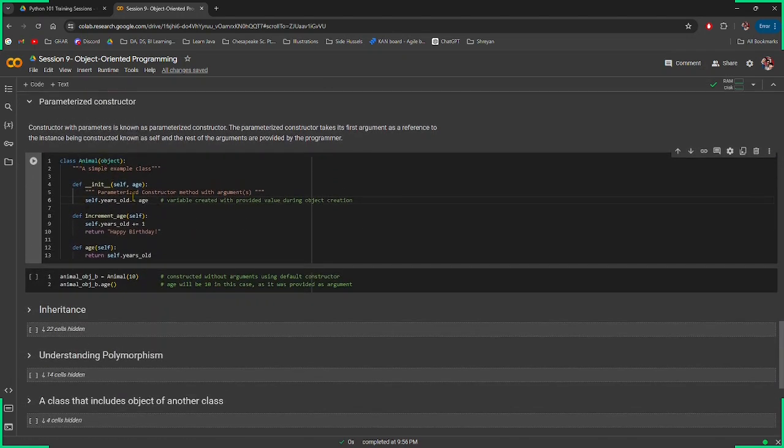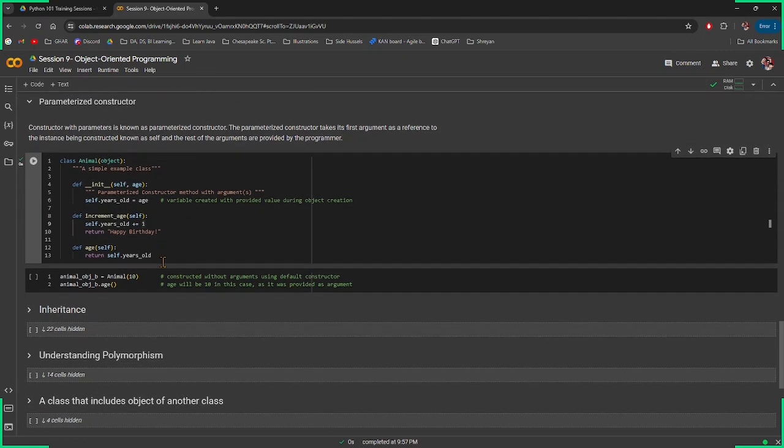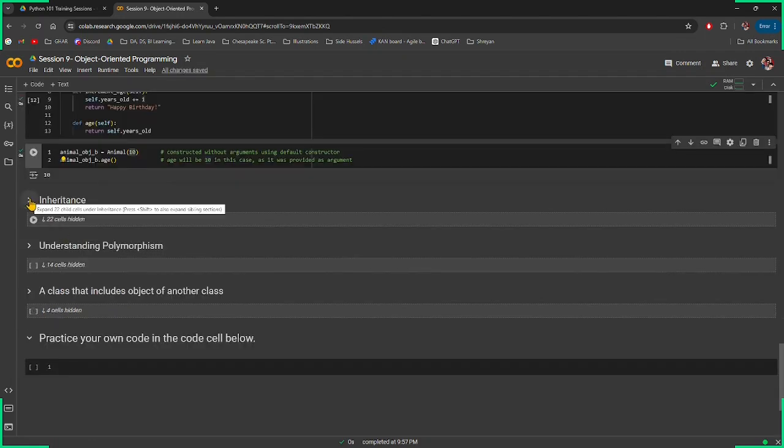So this constructor here has one parameter. The parameter is age, and I use that to assign a value to the years old attribute of that class. So whatever is passed here will be assigned to this self years old variable of that class. Remaining methods are the same. So let's run this. And now when I try to initialize animal, I have to give the value of the age. In this case, I'm saying the age of this animal will be 10. So when I try to access the age, it will give me 10. So let's see some examples of inheritance.